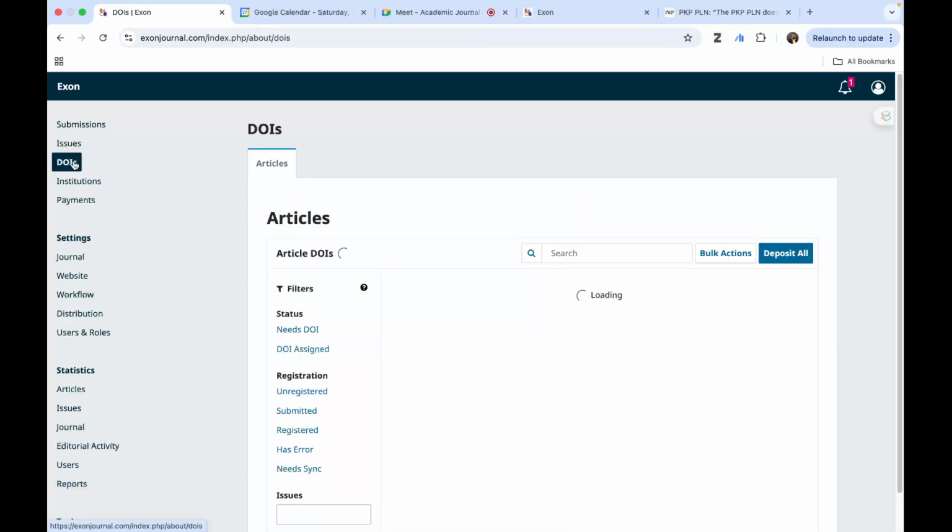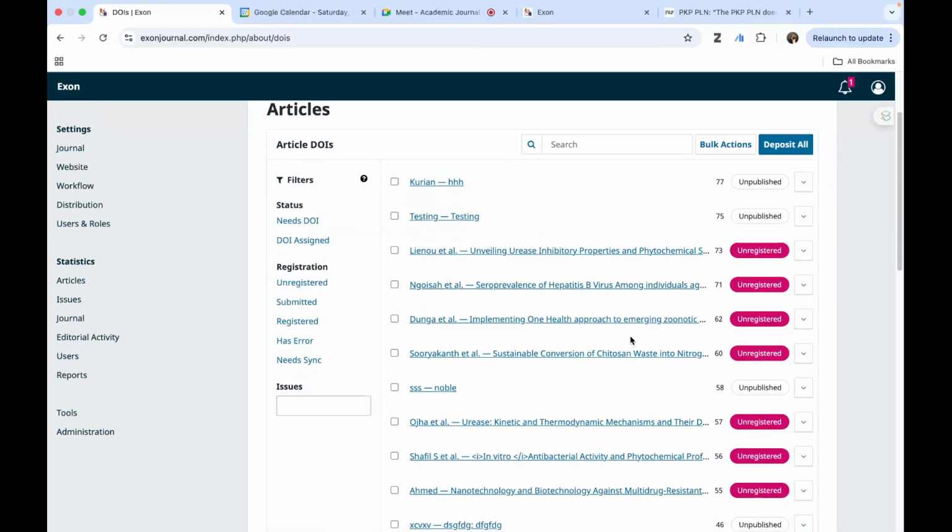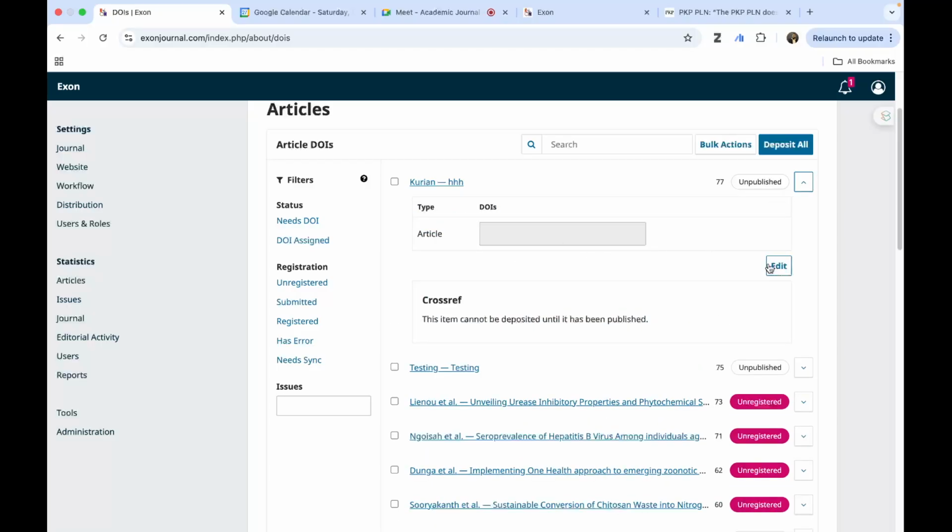Then we will go to DOI. As you publish this, you can see these are unpublished. You can't assign a DOI, so you can edit here. This is the suffix. The prefix is already given by Crossref. This is the suffix which is given. You can give the suffix according to your wish. I used to give it in order with the number of papers published. You can save the suffix.